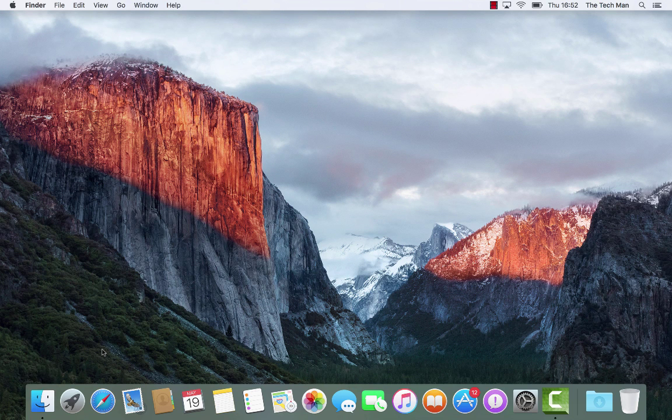And you've got such applications as Safari, which is your internet browser, Mail for your emails, you've got contacts, calendar, notes. These all sync across all your Apple devices. If you've got an iPhone or an iPad or iPod, anything like that that can open these applications, these will sync across. So whatever information you put in here will be available on all your other devices. You've got maps, photos, they're pretty self-explanatory.